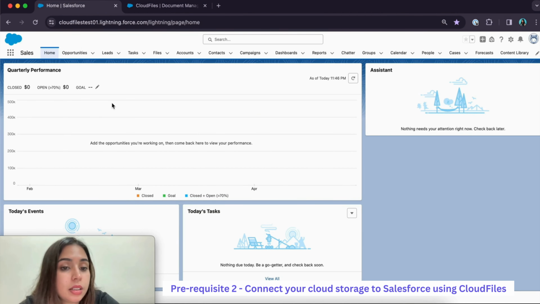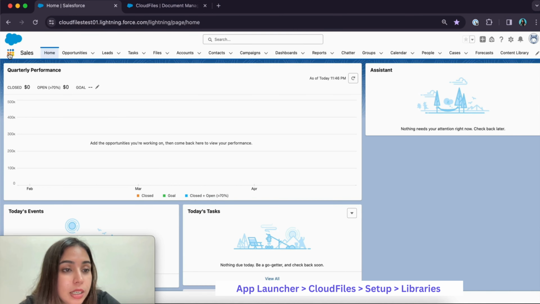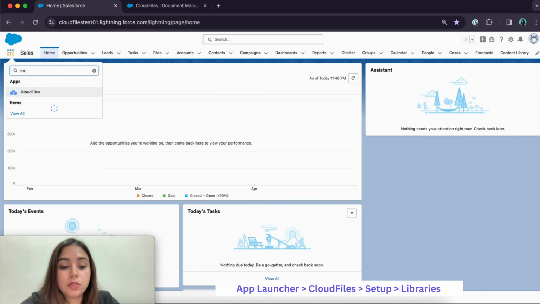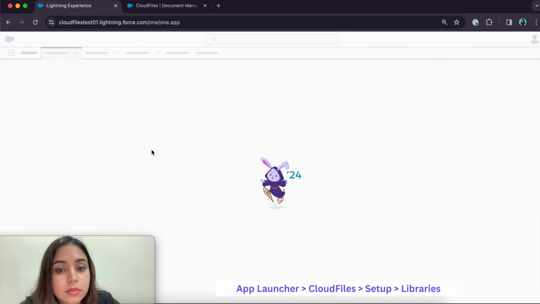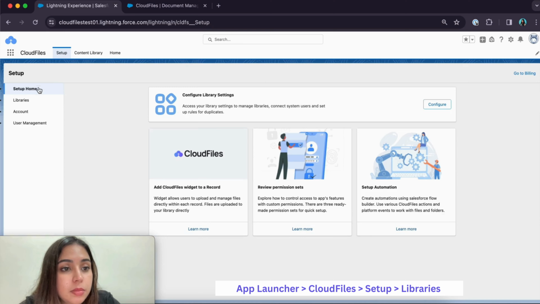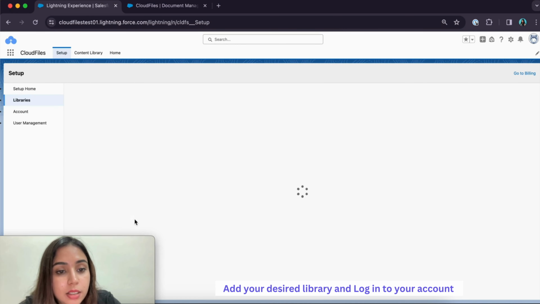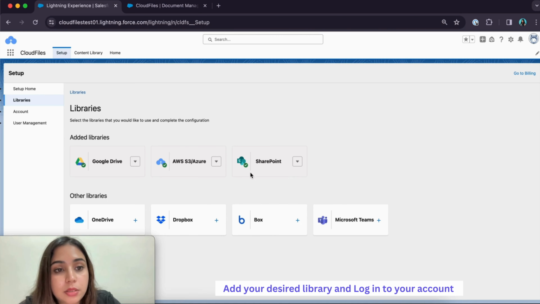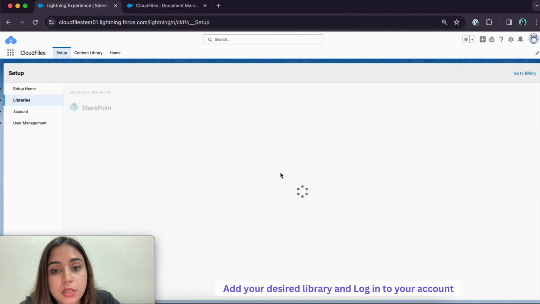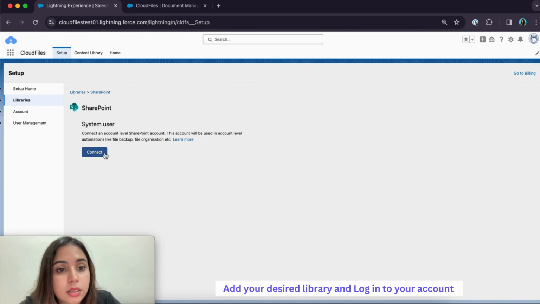Next step is to connect your cloud storage to Salesforce using CloudFiles. In order to do so, click on the 9 dots here, search for CloudFiles. In the setup tab, go to libraries. Here you will be able to see all your libraries. If I want to connect my SharePoint, I will simply click on this plus icon. So it's added to the libraries section and I will now configure it to log into my account. That's it, done. That's all you need to do to get started with the steps.